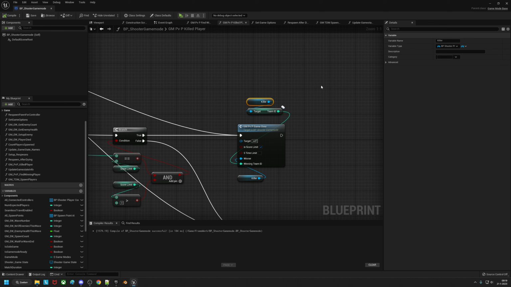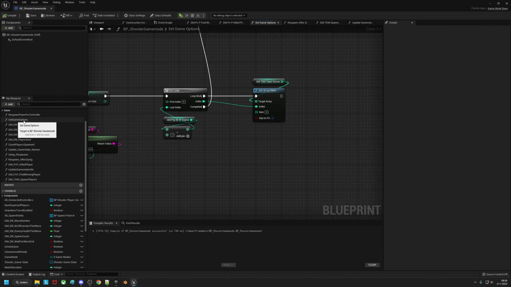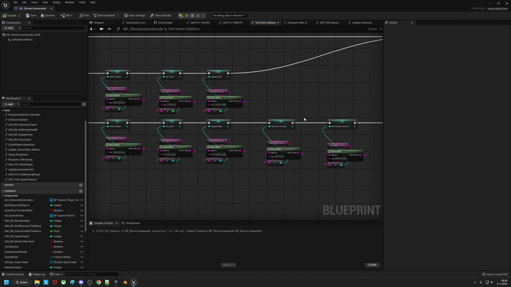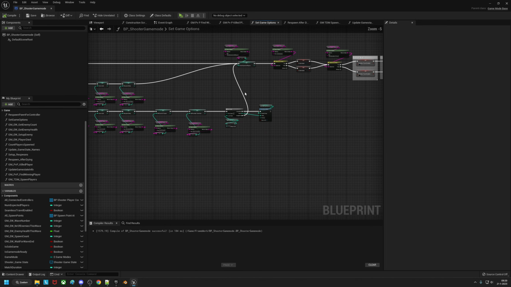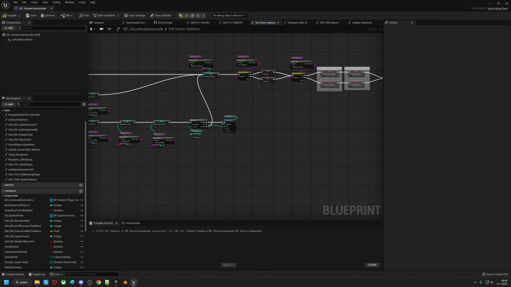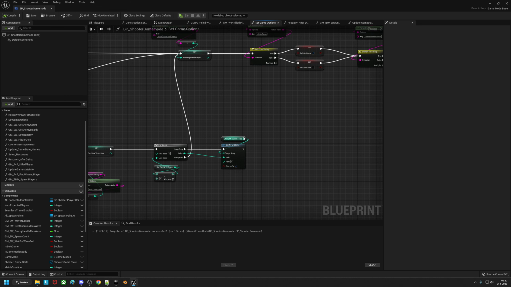So first of all, let's set up the actual earning of the XP, and that's not really too hard. And then we can also add a little message to the HUD so we can see how much XP we actually earned. So we're inside of the shooter game mode, and first of all let's go to the set game options function, and in here we can define the amount of XP that we're gonna earn for each kill. So the easiest way to do that would be to add it right before the branch over here.